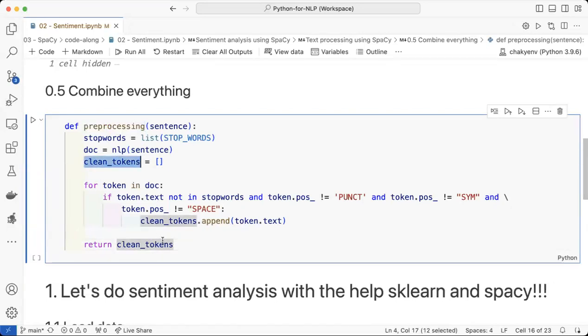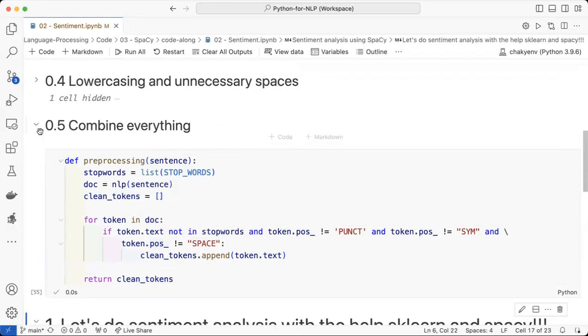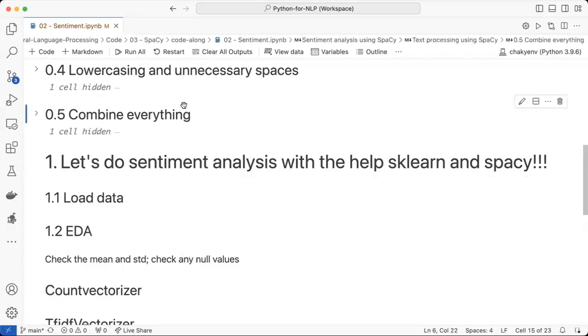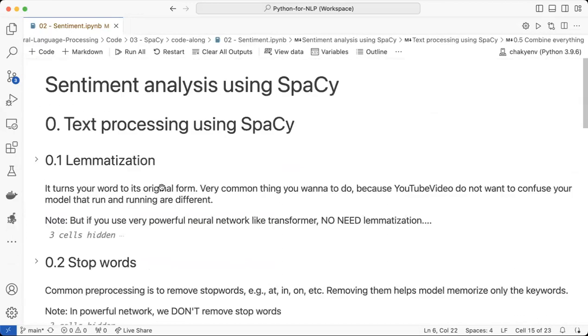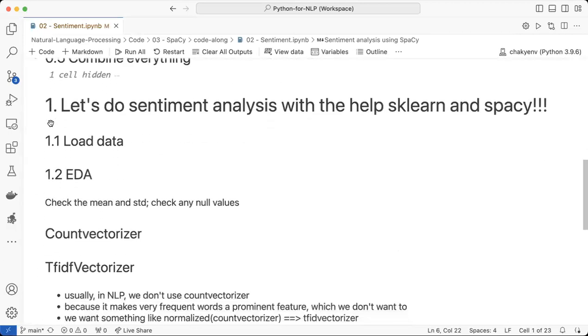If you want to make it the same sentence, well, you can just use dot join, something like that, right? That should let you get back the sentence you want without all these stop words and so on. Okay, great. So we got this pre-processing, and now we are done with learning the basic things that SpaCy can help you with. Okay, great. So that is done.